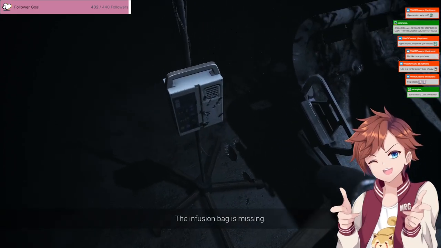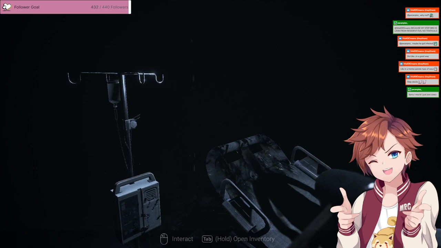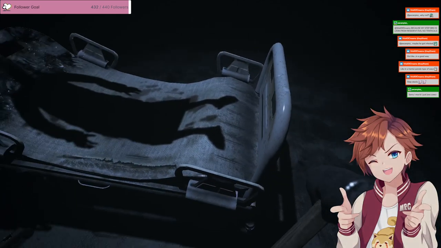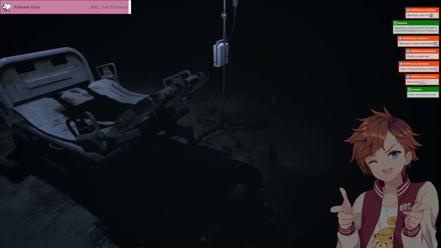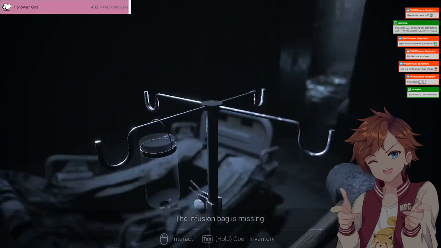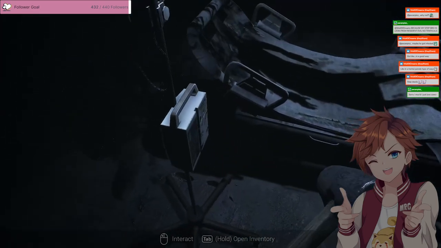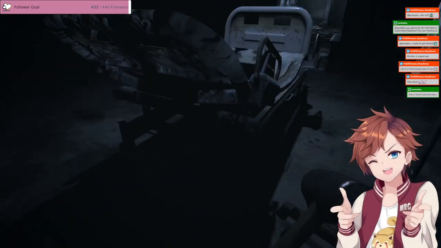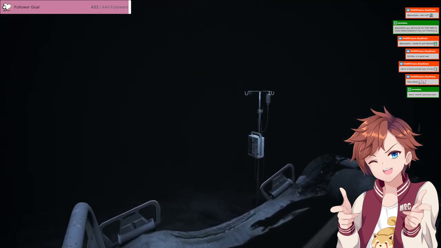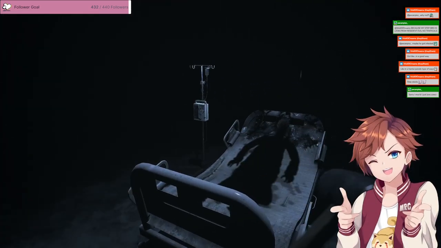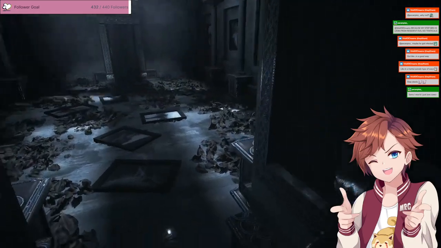Beat this. Infusion bag is missing. Alright. Would it be in here? Or would it be somewhere else? What do you mean it's missing? I'm looking right at it. Is that it? No, that's it. I'm not trying to hit stuff with the hammer now. The bag in the bag. Key time. It's in the tea room. Of course.